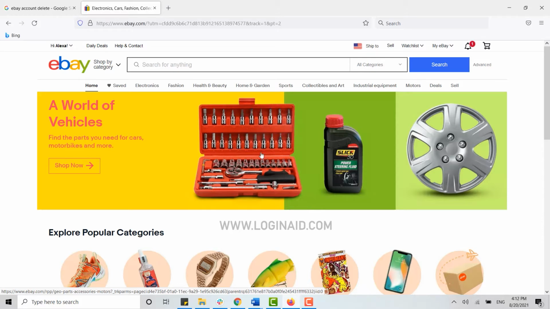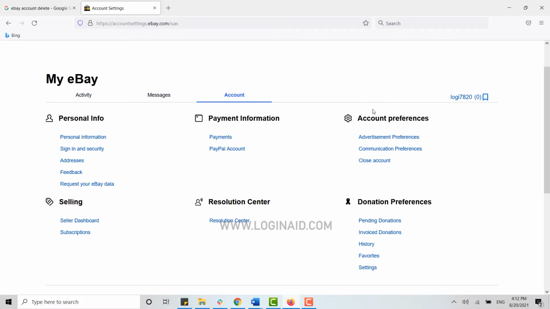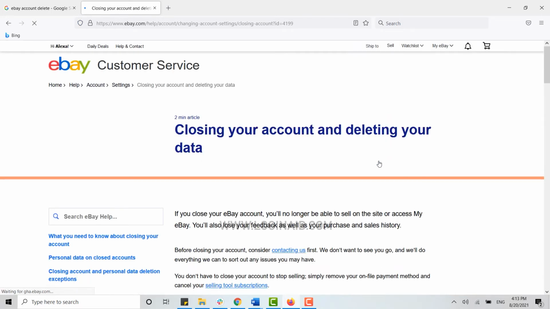Now to delete your account, you need to go to your profile section and click on the drop-down menu. There you click on account settings. Now inside eBay, you will see the option of account preferences in here. And inside there, you will see close account. You click on that, closing your account and deleting your data.